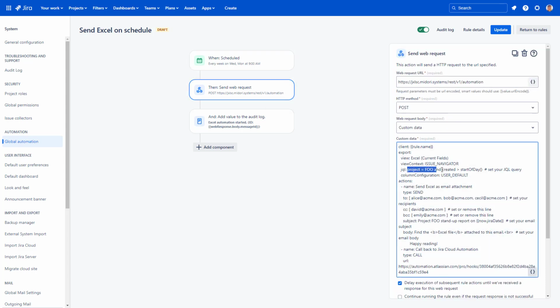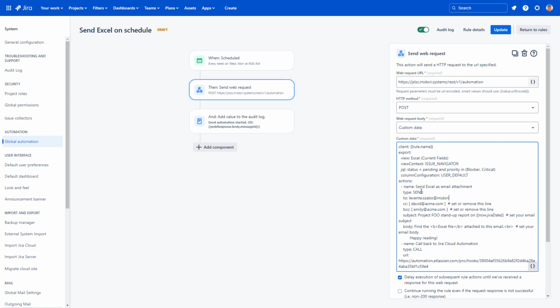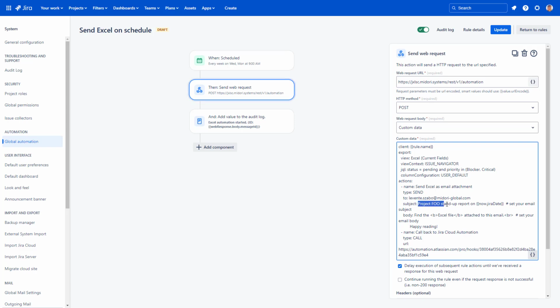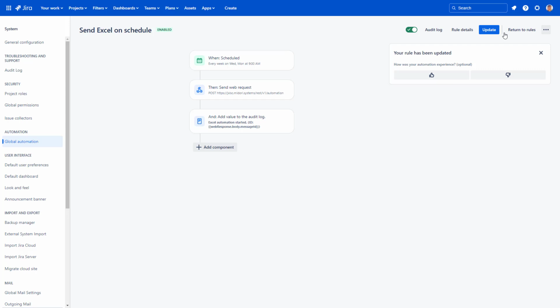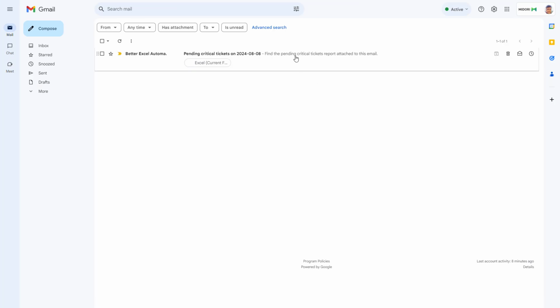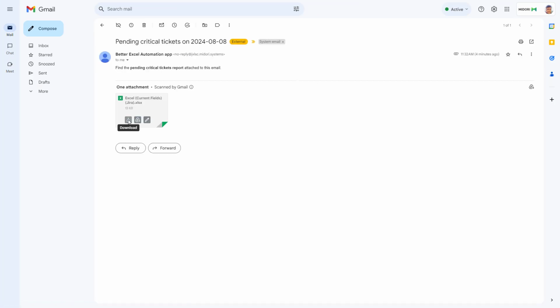Modify the JQL query to match the issues you want to export. Then set real email addresses, an email subject, and body. Update your rule and run it to test the automation. An email is delivered with an Excel attachment containing the pending critical tickets.